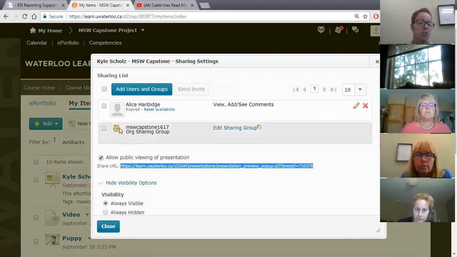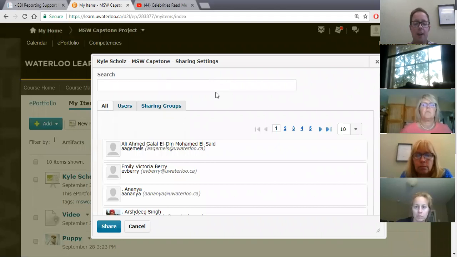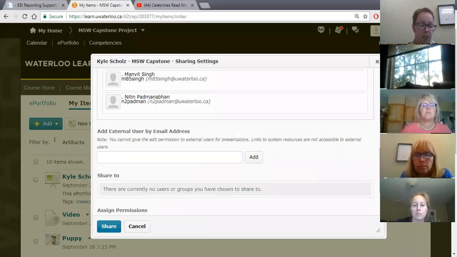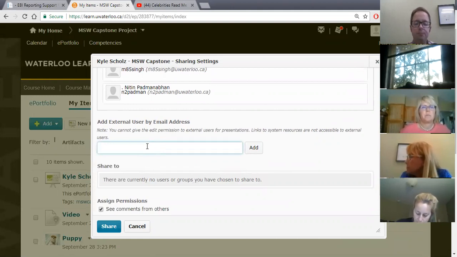So if you need someone to actually view it and add comments to it, you go by this additional step, which is, well, I want to add someone to the ePortfolio space. When you click on that, it's going to take a bit of time because it's basically showing you every single student at UW who you could share it with. Now, you don't want to do that, obviously, but if I scroll down, it's going to say, well, I want to add an external user by email address. All you'll do then is type in the email address for that reviewer or for someone else.